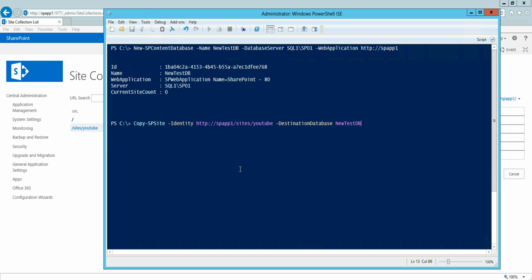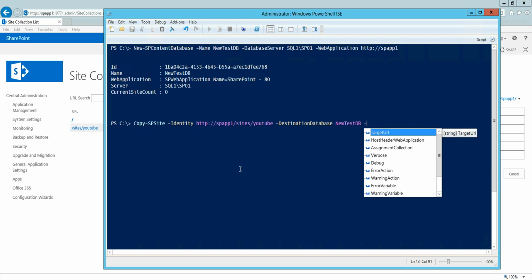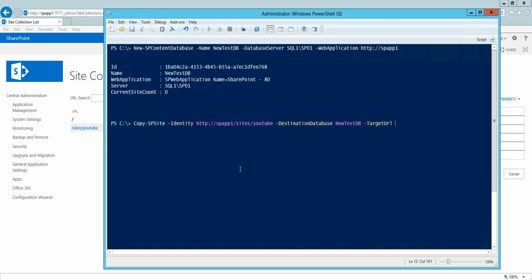And where do we want to put this new site collection? Let's create a target URL for this one, which will automatically create the new URL. So http://SPApp1/sites/ and, let's say, newsitecopied, so we can see the difference afterwards. We just need to run this now, and after a few minutes it will be created and we'll have the possibility to check everything together.